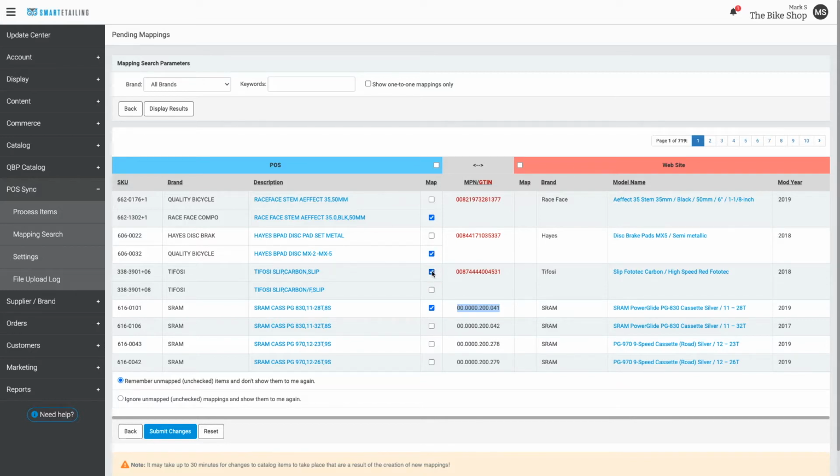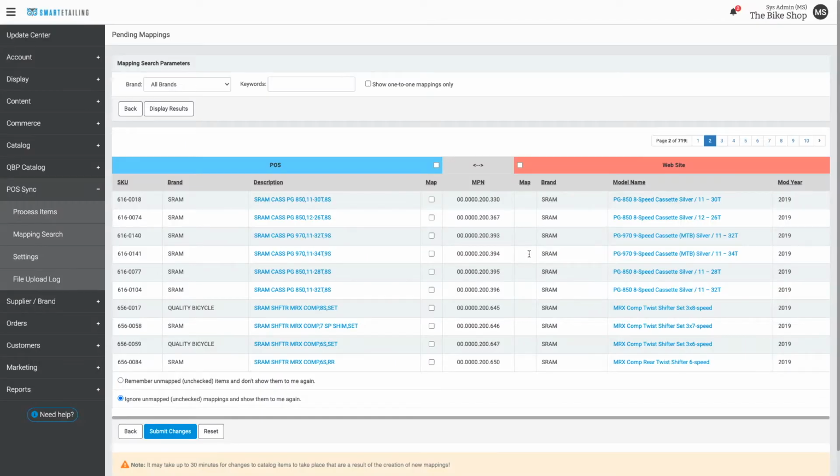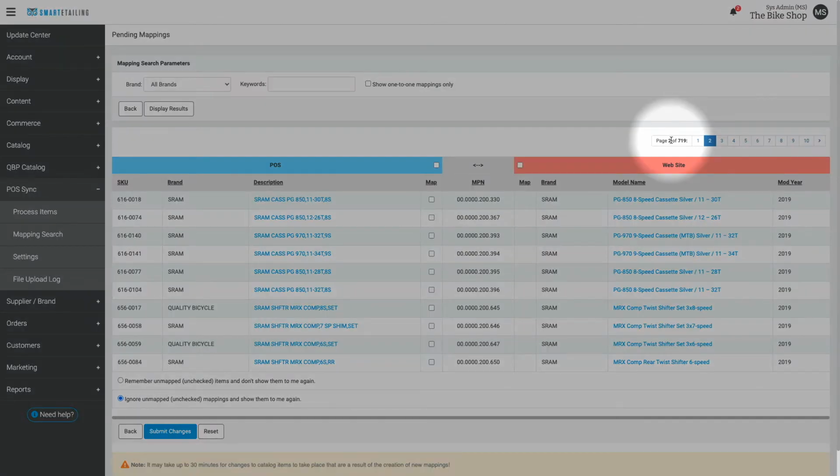Once you've made your choices, choose Remember Unmapped Unchecked Items and Don't Show Them to Me Again to ensure the unchosen SKUs are removed from the report until you have a chance to correct the point of sale data. Then you can submit the changes. Repeat these steps until you have cleared the remaining pages of pending mappings.